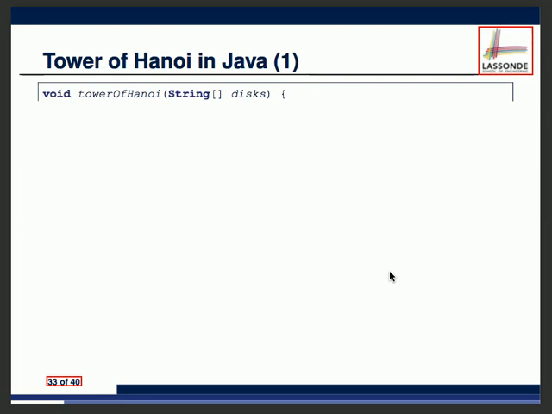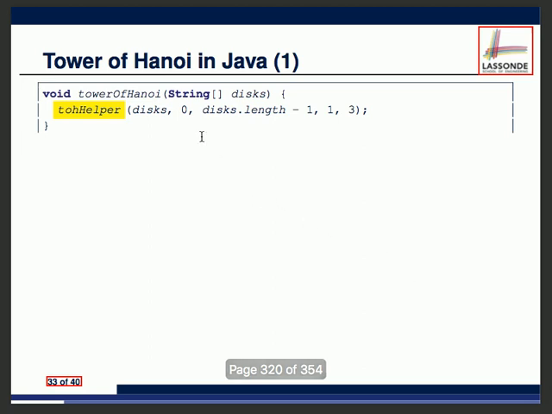So now what we will do is pass the same disks, the reference over there, from 0 until disks length minus 1. This is the same as before. Okay? What's really new over here is that the 1 and 3 over here mean the peg.